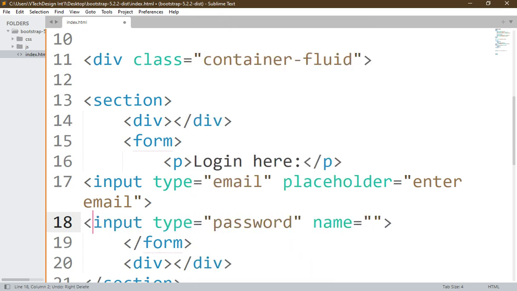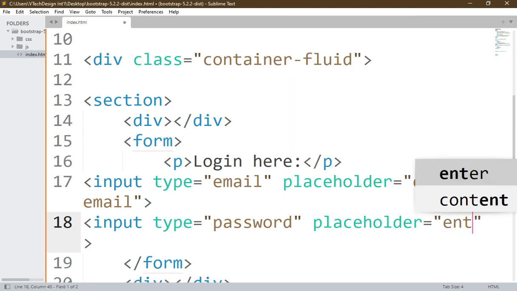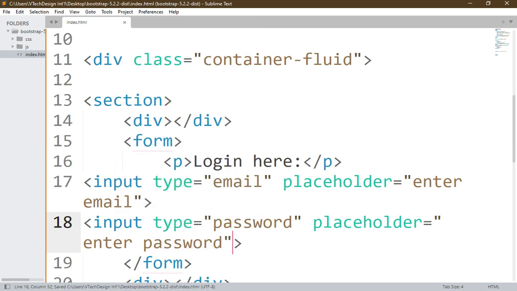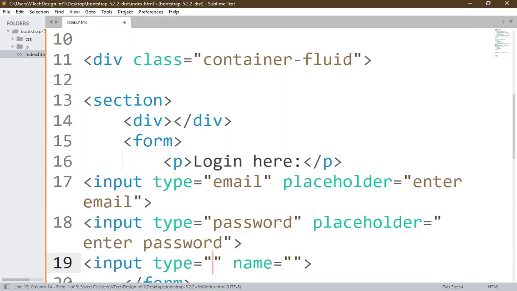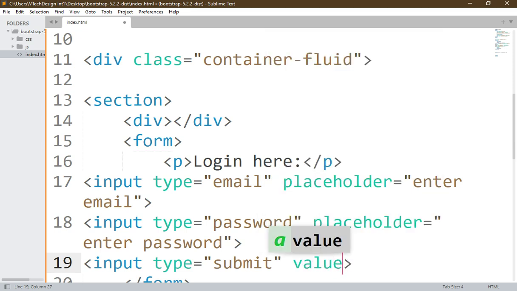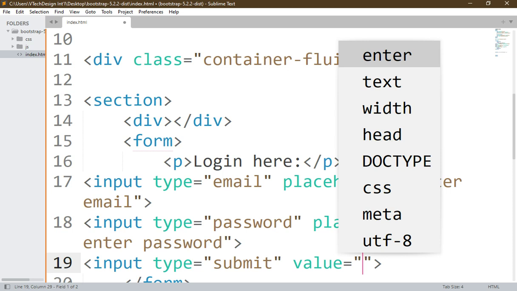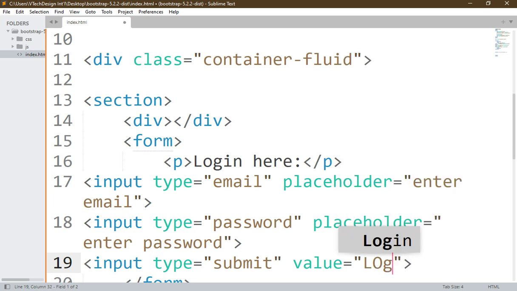Sorry, we want the password. Ctrl Z, sorry for that. We want the password, and we also want a placeholder, so you can say enter password. Then we also want a submit button. Then there should be a value. The value becomes the text on the button. The value right here can be login.